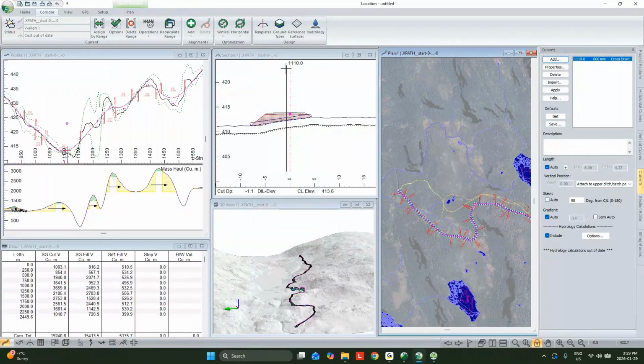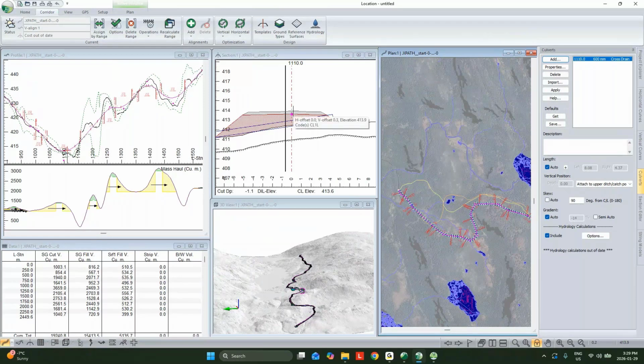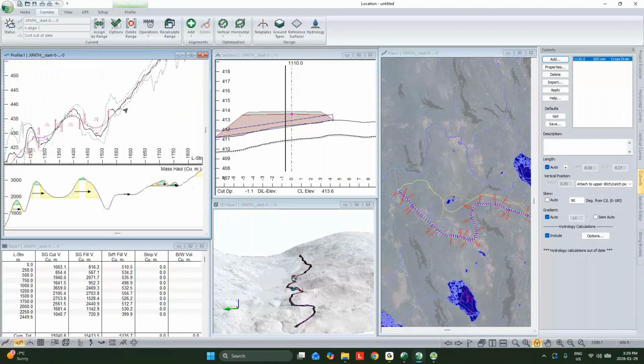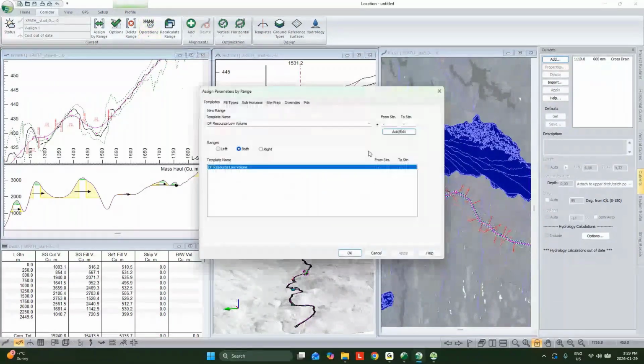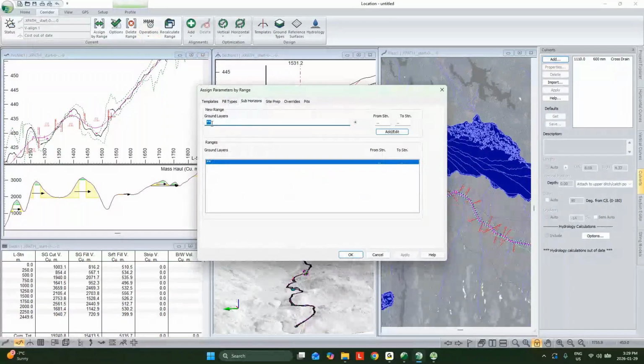So right off the bat, I can now see, at this particular location, where my L line, my design center line, is relative to the ribbons in the woods. And the other nice thing here is my ground type information was in that file, so I can see my subsurface information is populated along my geometry. So I don't have to go in here and click assign by range. For my subhorizons, it's pulling that from the TR1 file.